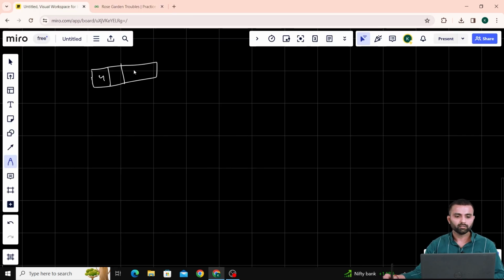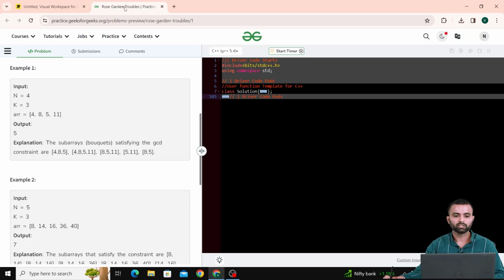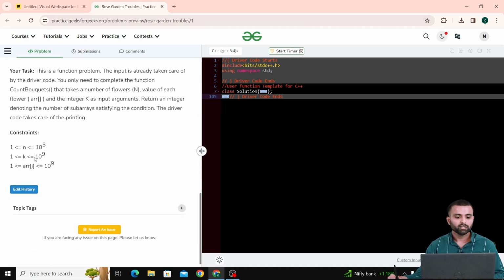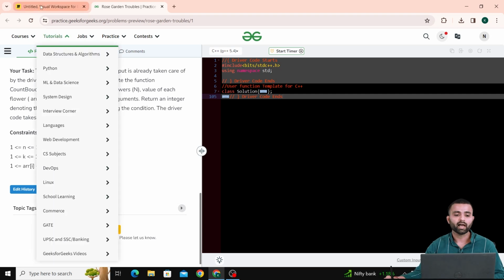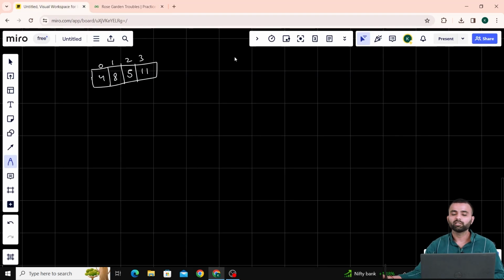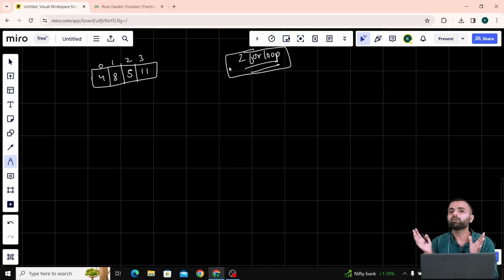It's 4, 8, 5, 11. If you see the constraints, let's see the constraints first. The constraints are n will be 10 raised to power 5, k is 10 raised to power 9, and array[i] is 10 raised to power 9. So it's a very high constraint. The simple step is we just make two for loops and make a function for checking the GCD of every subarray, right? So its complexity is very high.